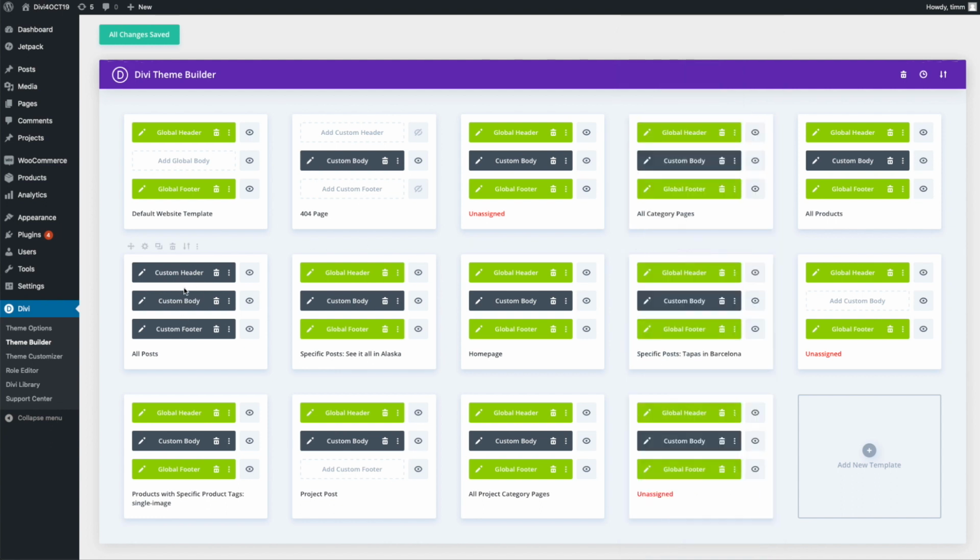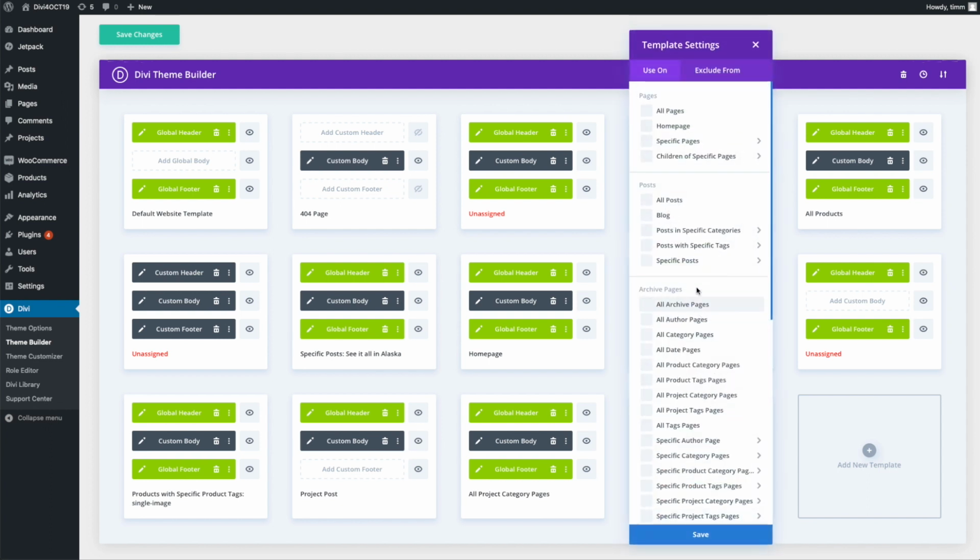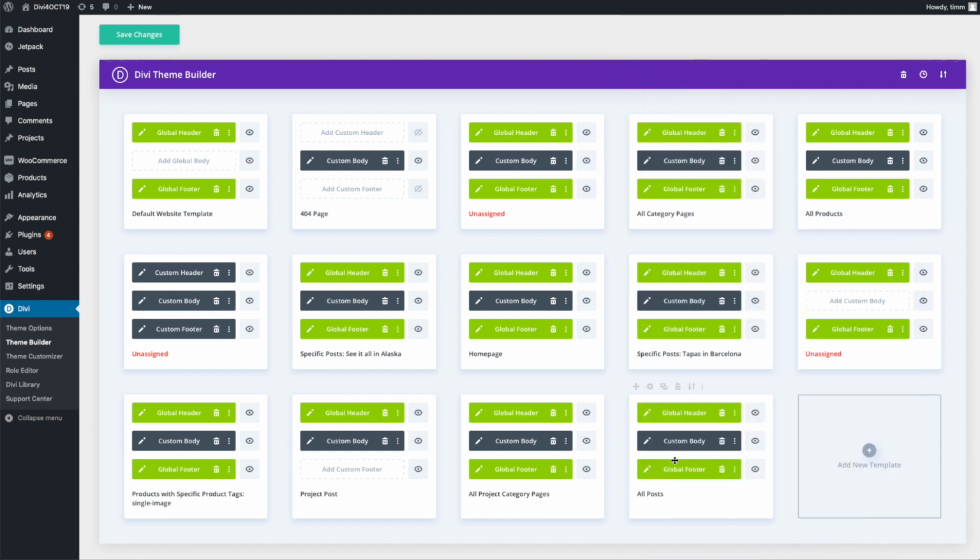So I've got my all posts over here. Just go over here, go to manage, go to reset template assignments. And I can go back to the post that we just created, click on the 3 dots, click manage template assignments, and then select all posts and save. And then again, really important, make sure you click Save Changes up here at the top to have those changes locked in.